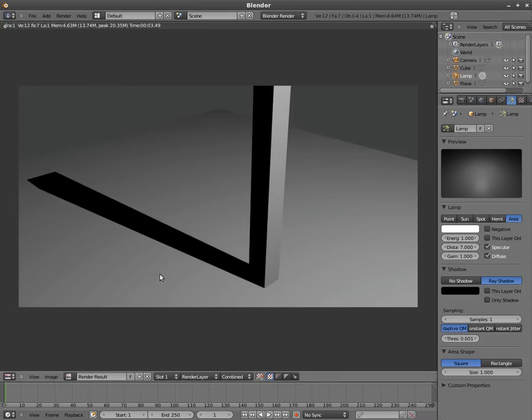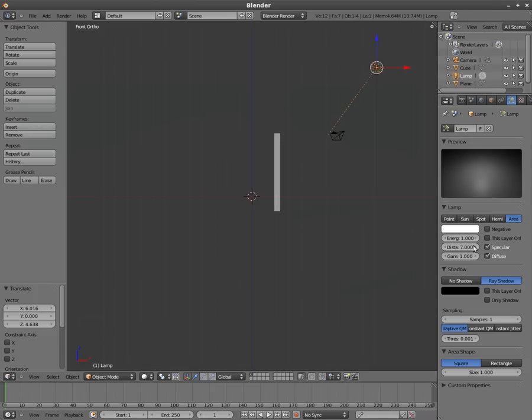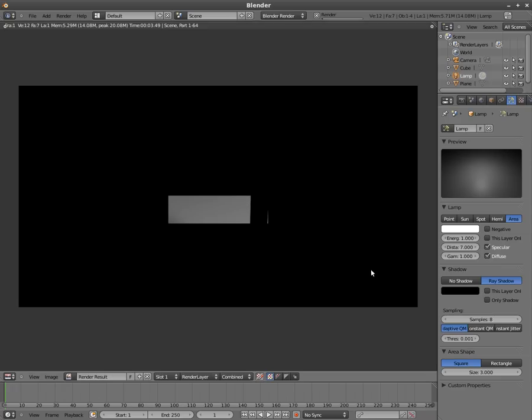We still have the sharp lines of the shadow. So what we're going to do here is come down to samples. We're going to turn that up to 8. And size, we'll start with 3 and see how that looks. We're going to hit F12 here again to render and see what we have.